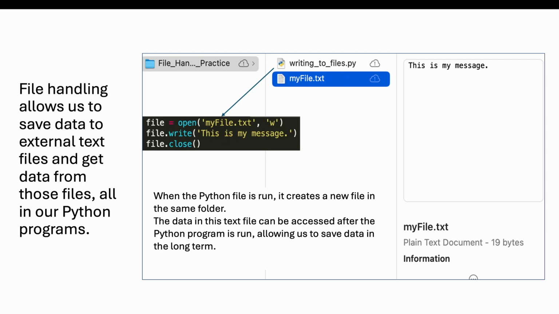And up to this point, if we've calculated something in Python, so we've saved it in a variable, maybe we've returned it as a function, as soon as our program ends, all that data is lost, and this allows us to keep data in the long term.